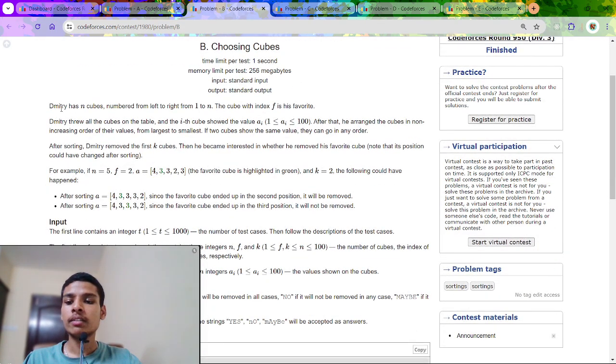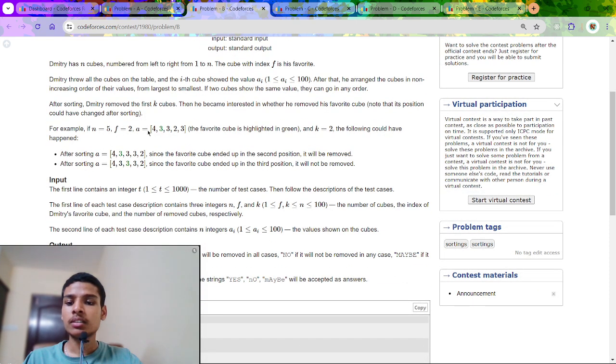In this question we are given a total of n cubes, numbered from left to right from 1 to n, and one cube with index f is his favorite. For example, this is a test case. This is the initial array and we are given f equal to 2, which means the number at index 2 is his favorite, that is 3. Now you have to sort the array in decreasing order. I have sorted the array in decreasing order. Now remove the first k elements from the array and tell whether his favorite number is still there in the array or not.